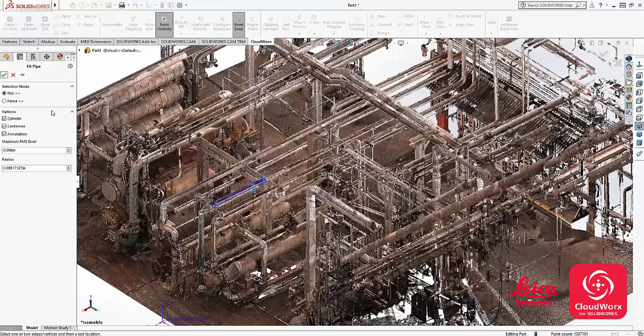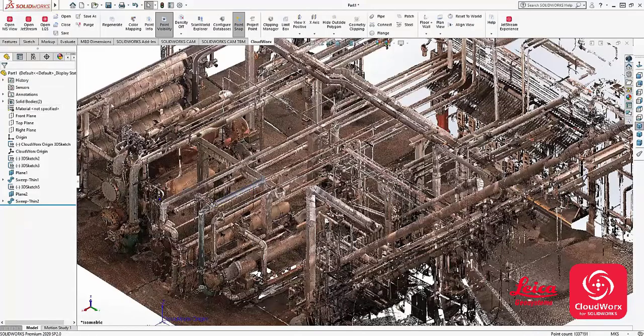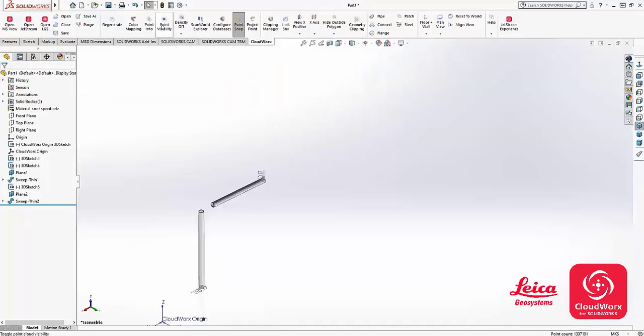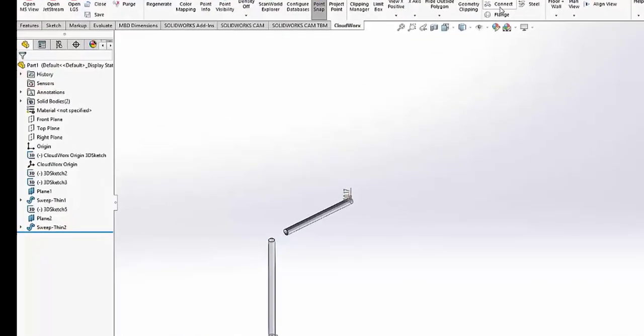So we can connect those two pipes quite nicely as well. We've got the connection tool built into the interface. So there's our two pipes sat in our 3D space once the point cloud is turned off. And now we're going to link those two pipes together using the connect function.